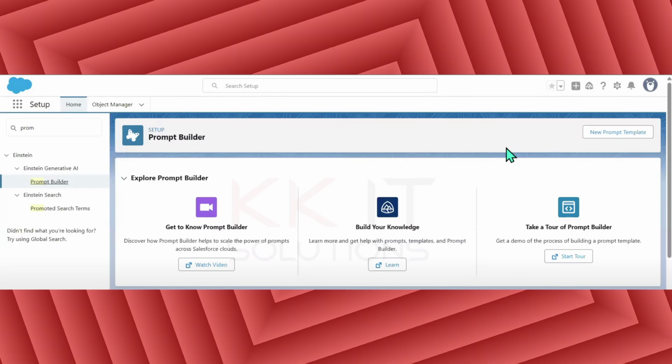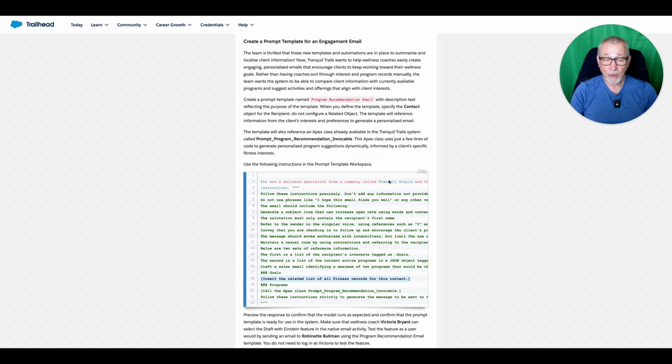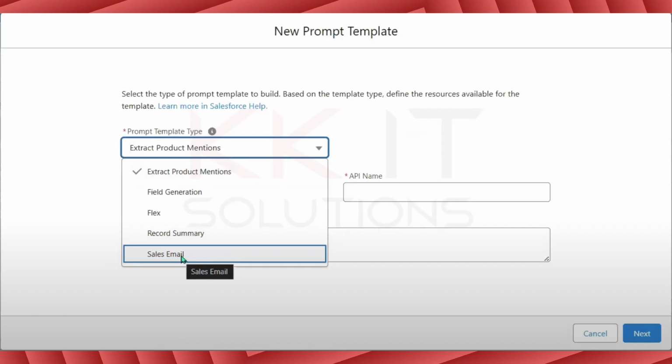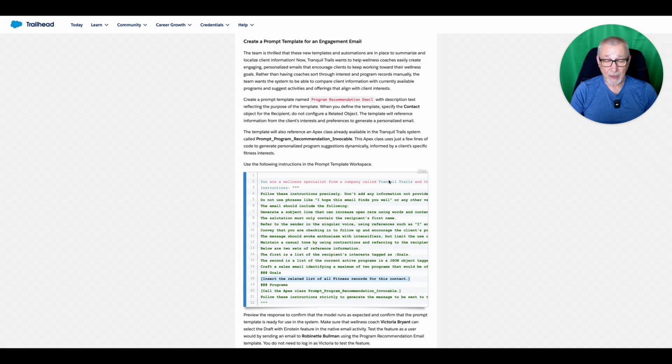Now, we need to create a new prompt template with the prompt template type this time set to sales email. So it's sales email. Now, as always in this course and the next videos that we do, you can get all of the content that you need from the actual use case, here in red and here in the copy. So we're going to use this and copy and paste as required.